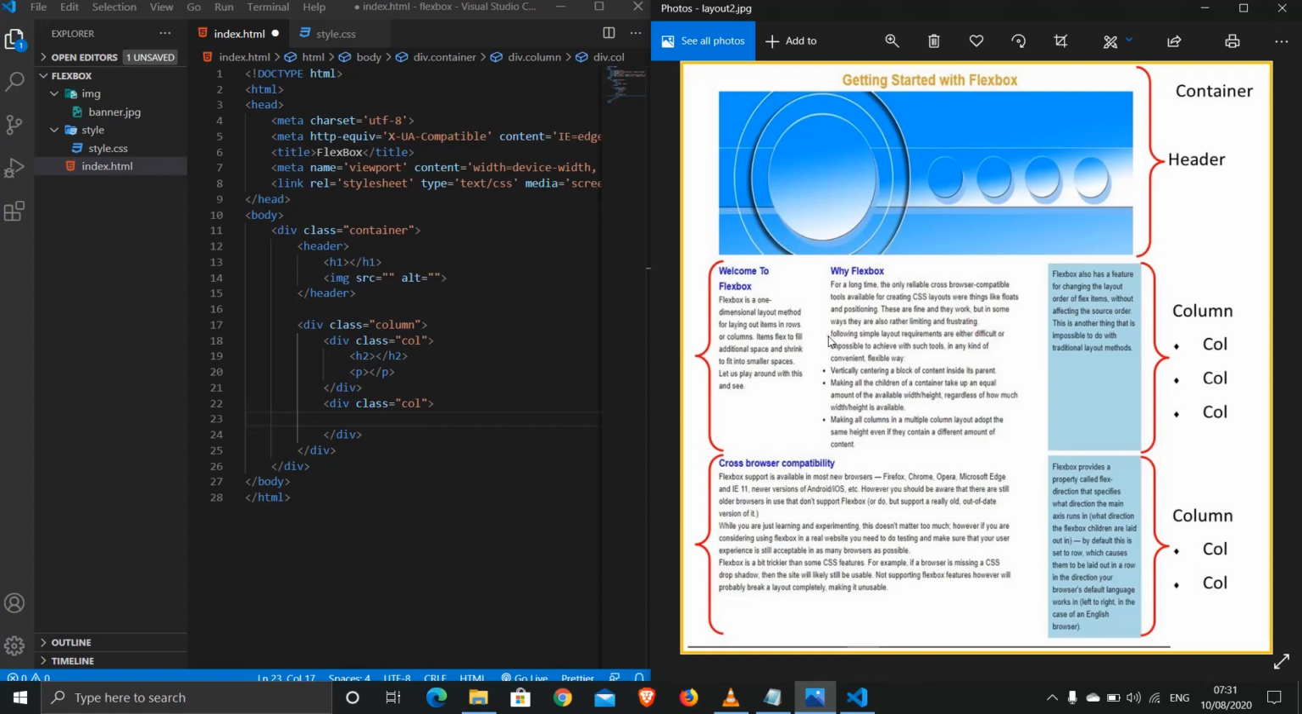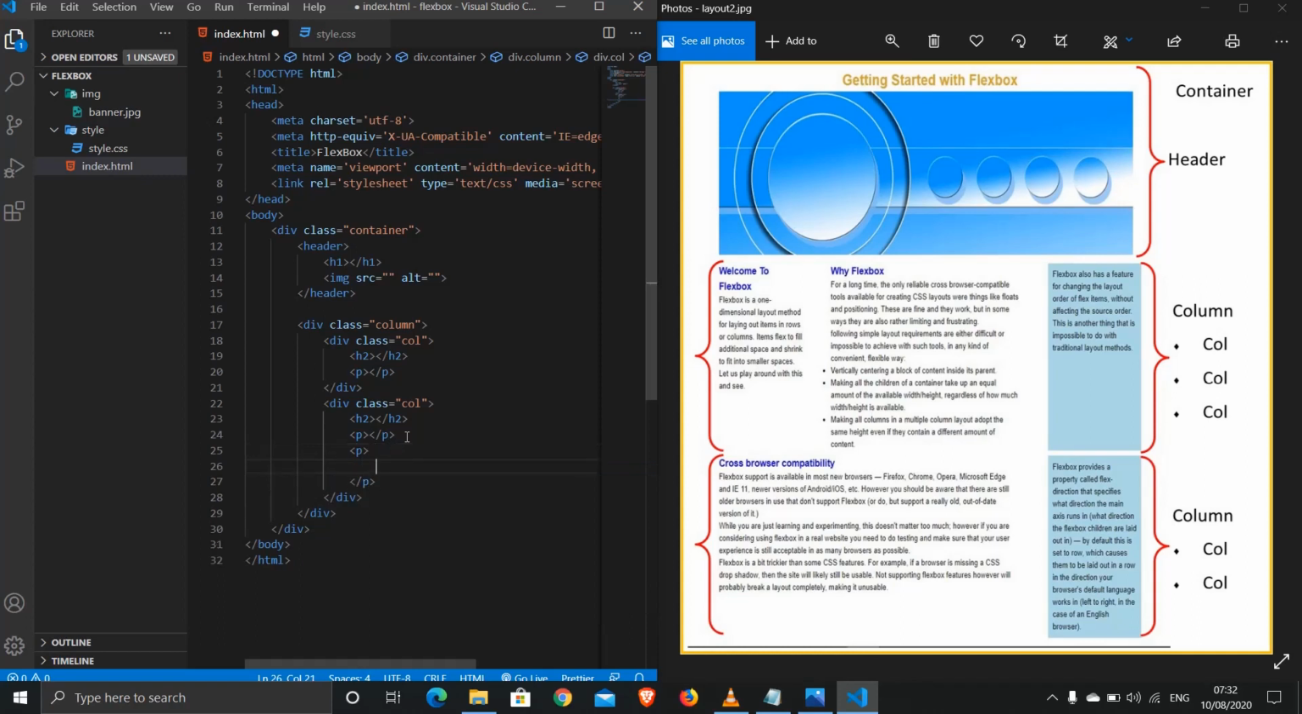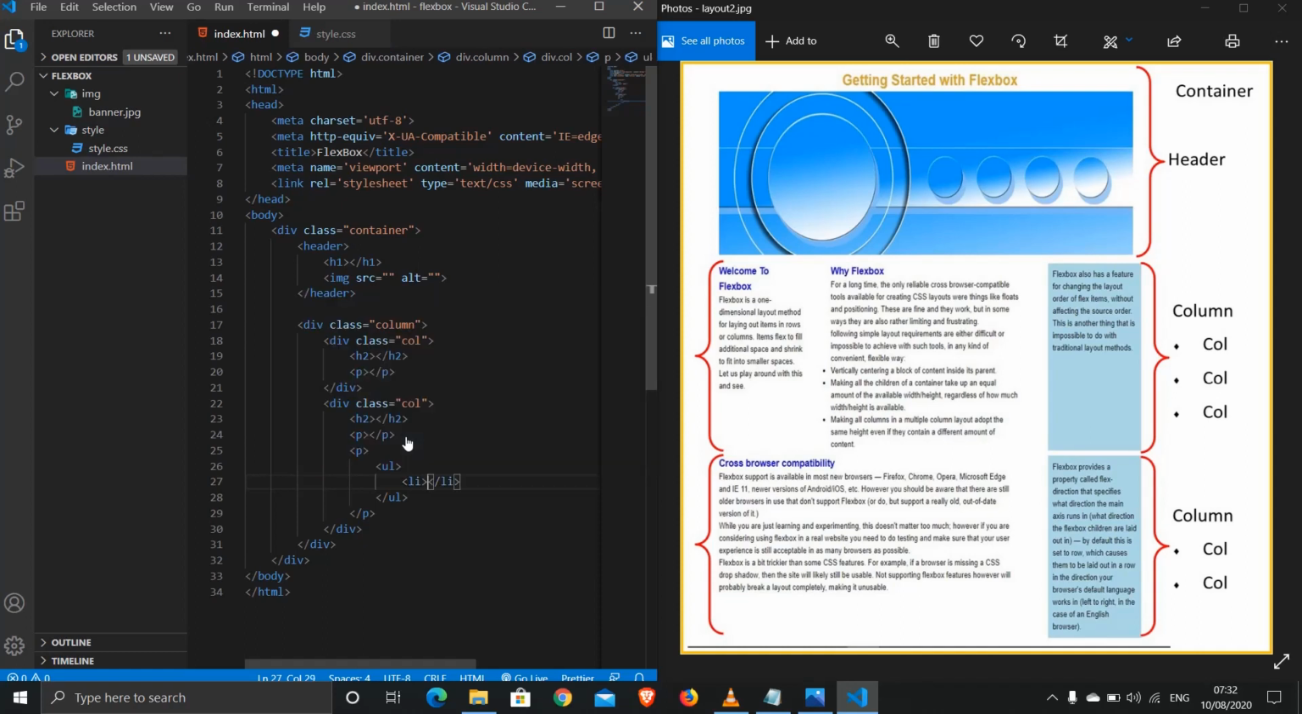Then we have another paragraph starting here and ending here, and inside the paragraph we have a list. So let's put that together. The first thing is an H2, then we have a paragraph, then another paragraph. Inside this paragraph we have a list, so an ordered list, li. It has 3 items, 1, 2, 3, so we'll have 3 of them.